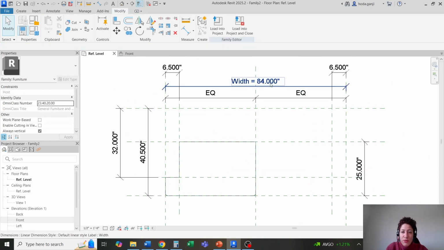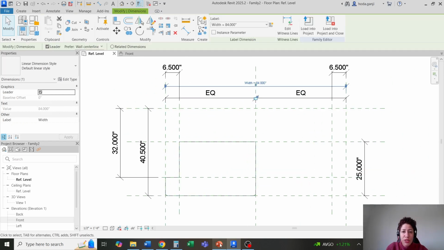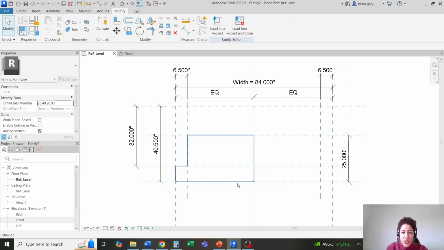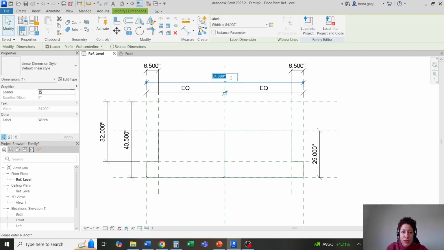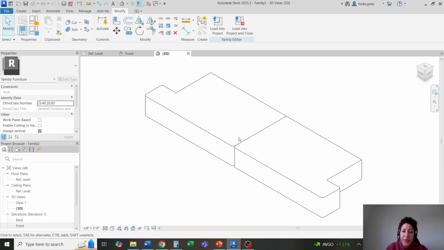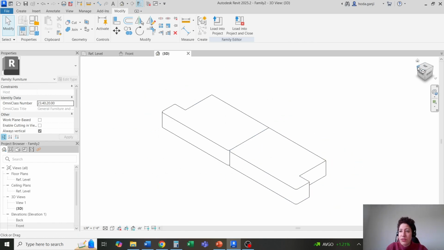Before I go on, I want to see what happens if I change my width from 84 to 94.5, for instance. So it's responding, that's all good. So that's all working fine. I'll go with 84 inches and I can click on this, mirror it, copy on this edge. I'm going to try the width again, 94.5 inches. It all works fine. So far I have the two seats.